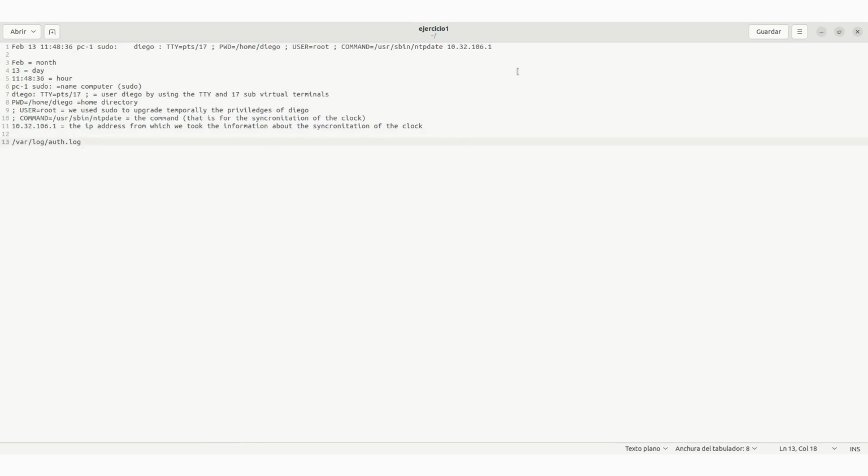I'm going to describe what I think is this line from the file outlog in /var/log. First of all, we have the day, that is the month, February, the day, the 13th of February, and the hour, that is 11 hours 48 minutes and 36 seconds when it was created.